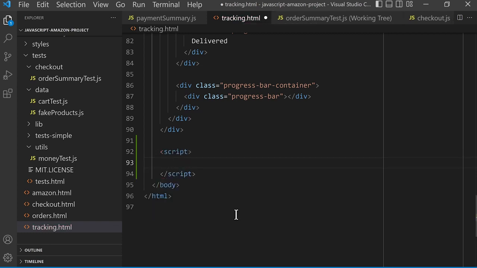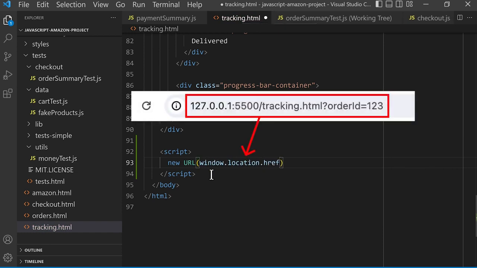And to get the parameters out of the URL, we can use a built-in class called URL. First, let's generate an object using this class. We'll type new capital URL and brackets. And we'll give it the URL that we want to get the parameters from. So in here, we'll type window.location.href. Remember that window.location.href gets the URL at the top of the browser.